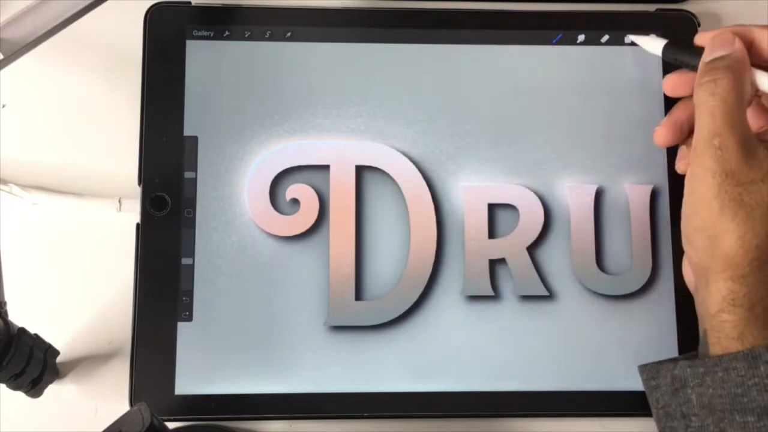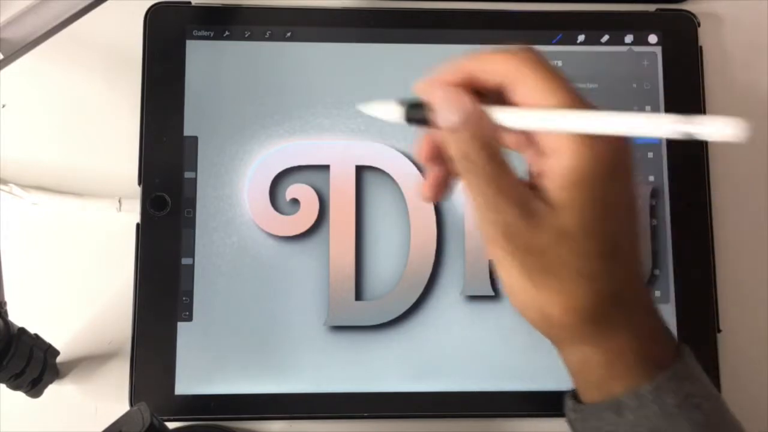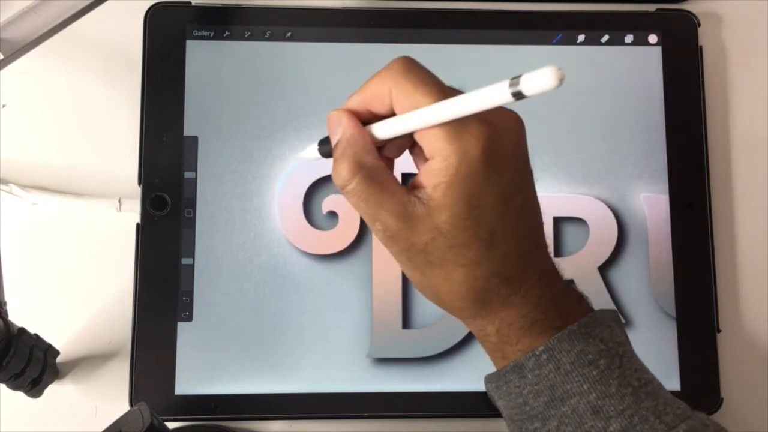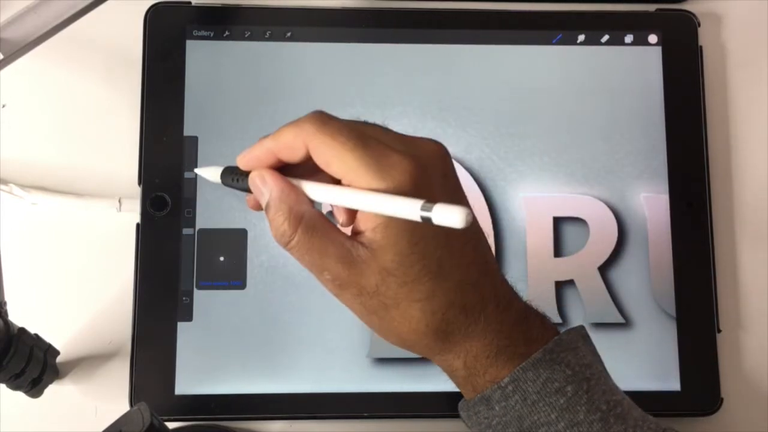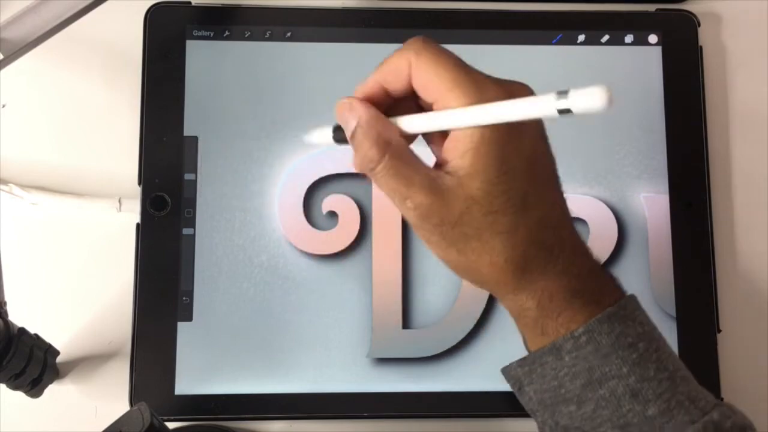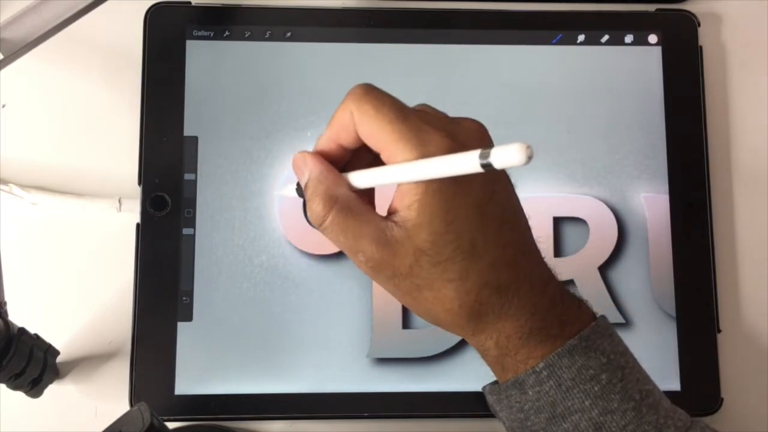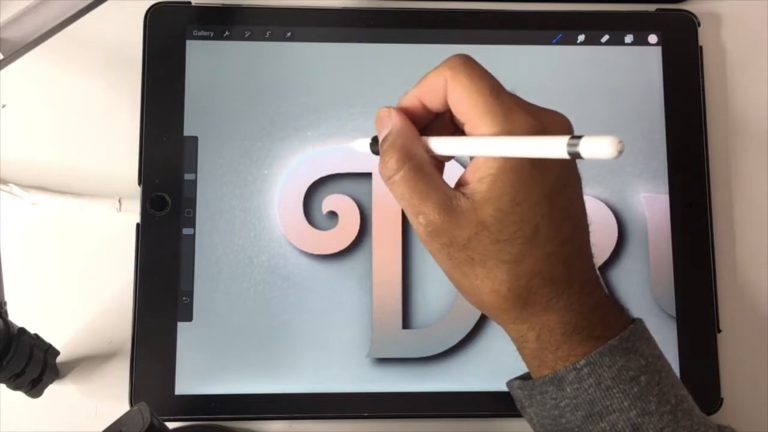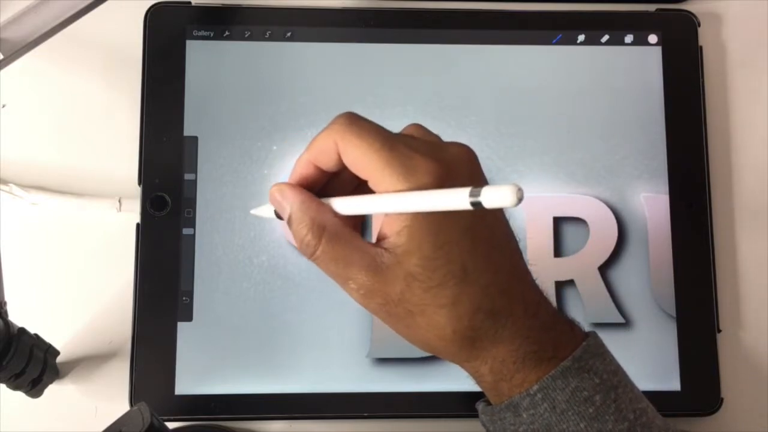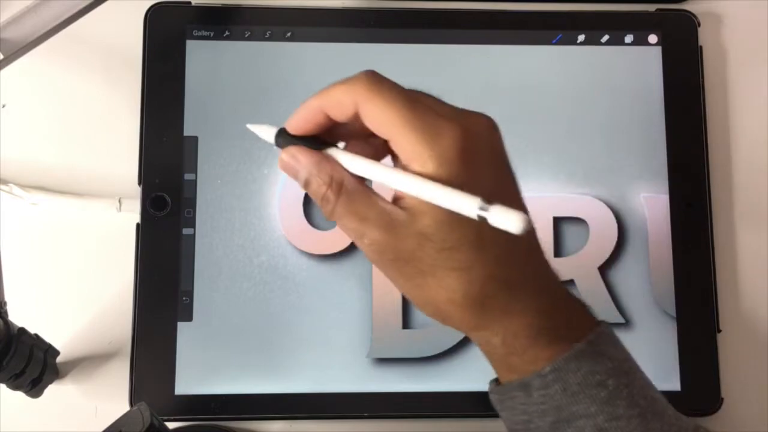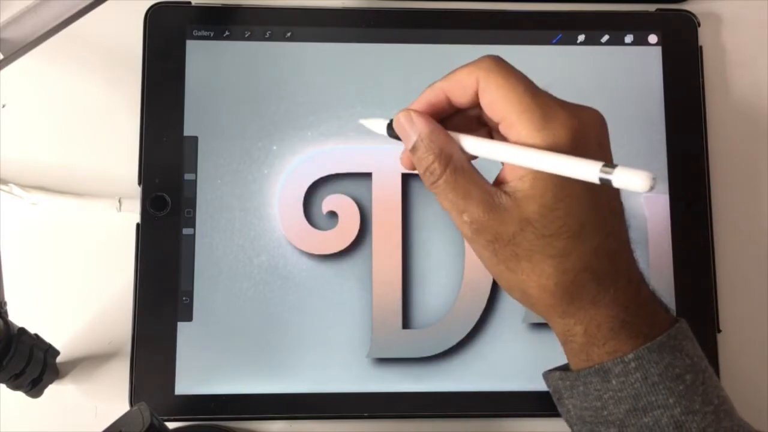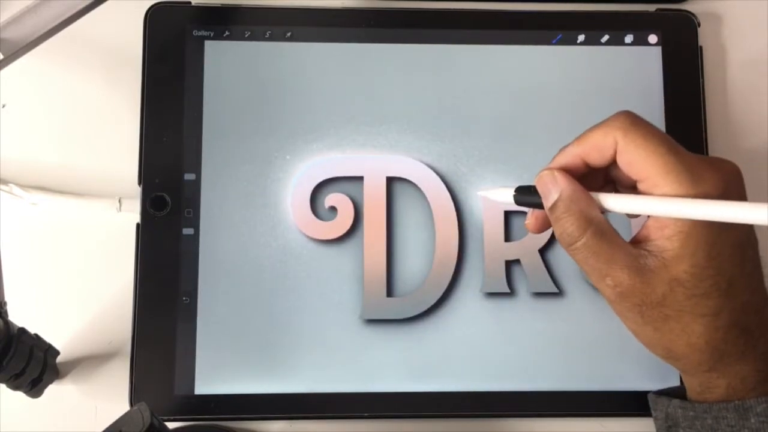And if you want to get really crazy, let me make sure I'm on the right layer. If you want to get really crazy, then you can really make sure I'm at 100%. You can really add some light particles, as though the light is so bright, it's really bouncing off the dust in the atmosphere.